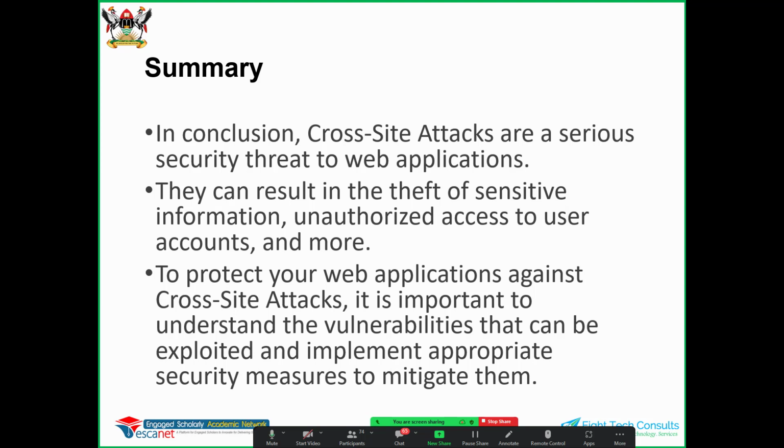To protect your web application against cross-site attack, it's important to understand the vulnerabilities that can be exploited and implement appropriate security measures to mitigate them.